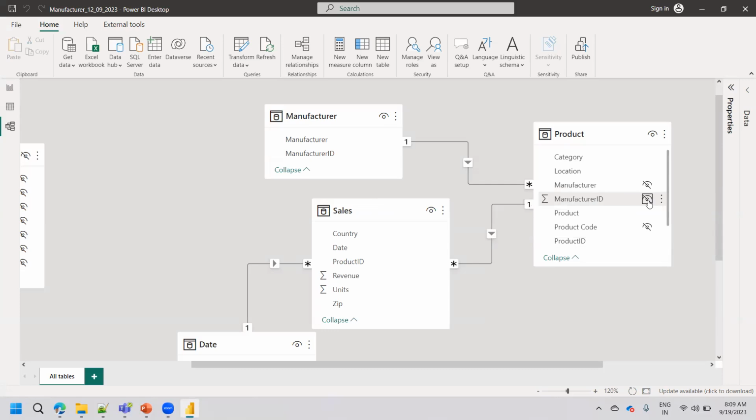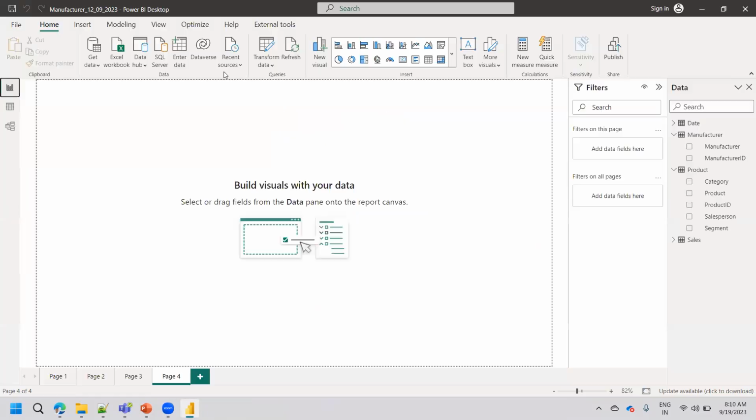So these columns I'm not interested in. Though a connectivity exists, I'm not interested in these selected columns. I'm trying to hide these columns. Suppose you navigate back to the report view, do you find those columns?